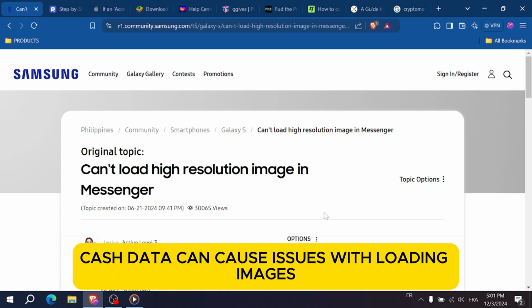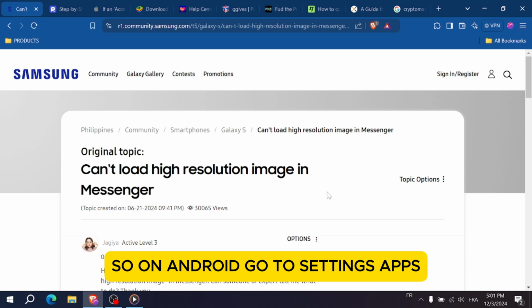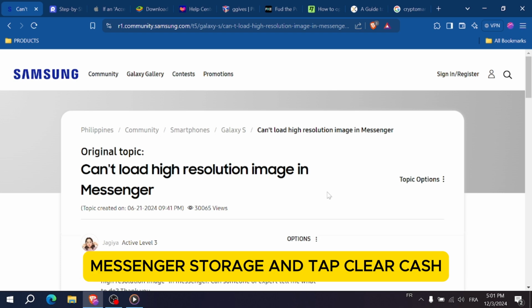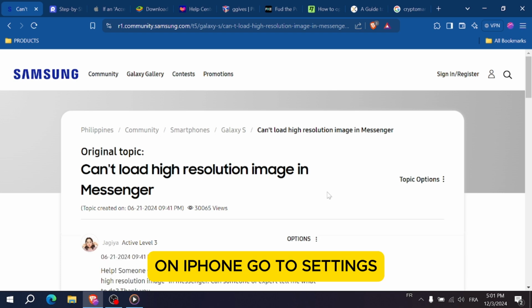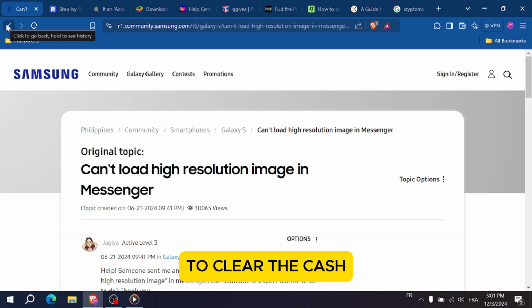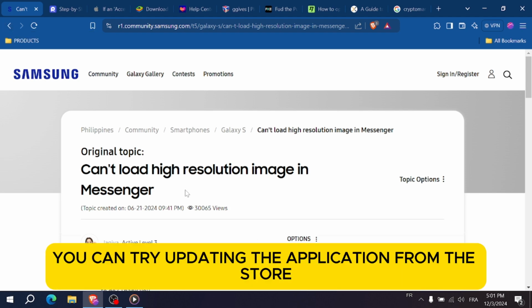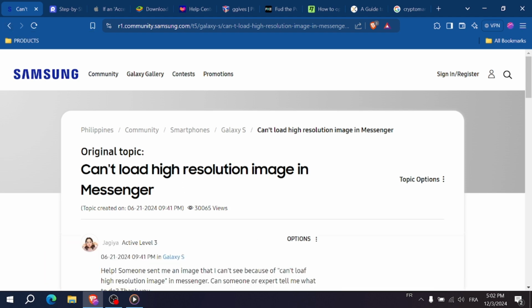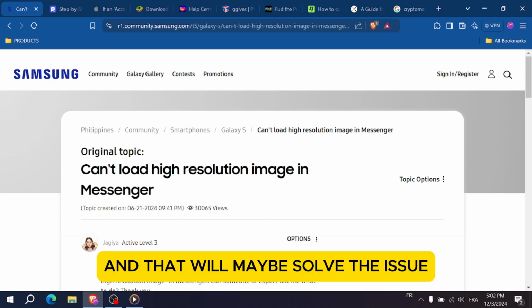Sometimes cached data can cause issues with loading images, so on Android go to Settings, Apps, Messenger, Storage and tap Clear Cache. On iPhone go to Settings, General, iPhone Storage and find Messenger and tap Offload App to clear the cache. You can try updating the application from the store and that will maybe solve the issue.